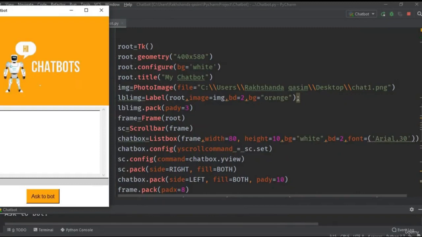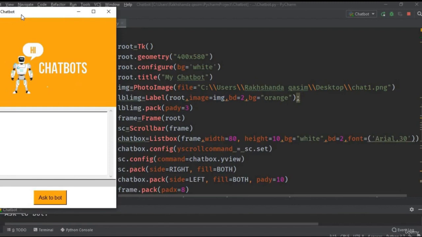root = tk.Tk. Tk is a built-in function, and root is the window. So this is the window. root.geometry sets the total geometry of 400 width and 580 length. And then root.configure bg white. So I tried to make the background color white, as you can see here.